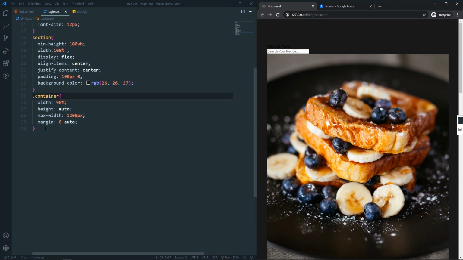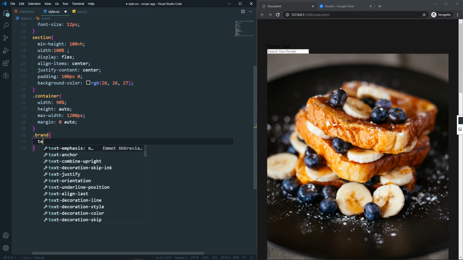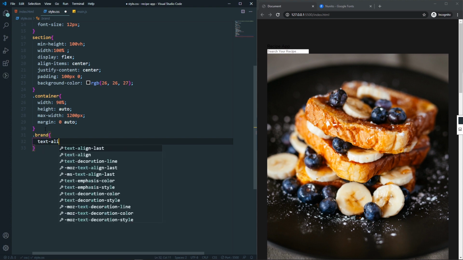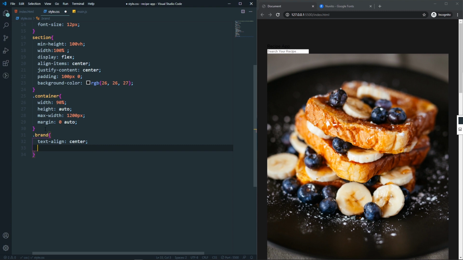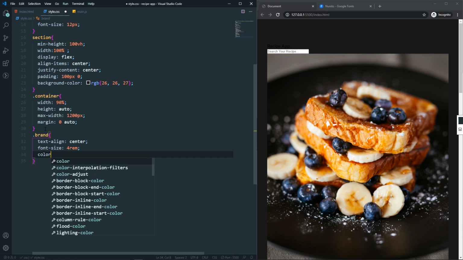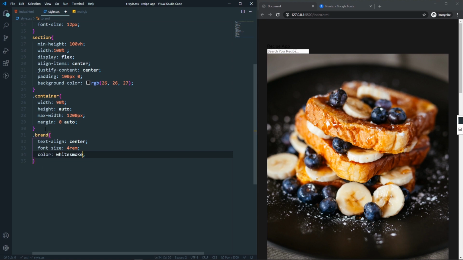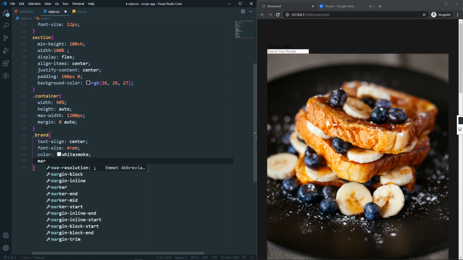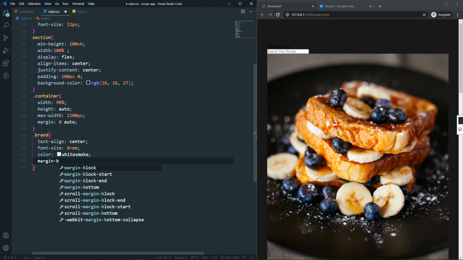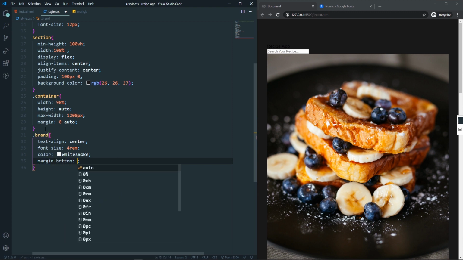So looking good. After that here in our brand, let's say that the text alignment will be center, and also let's say that the font size will be 4em, and color will be white smoke, and also let's say the margin bottom. So margin bottom will be something like 30 pixels.